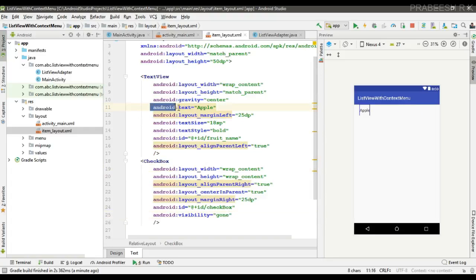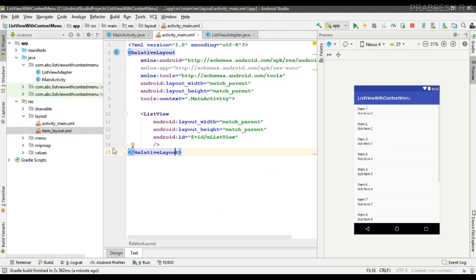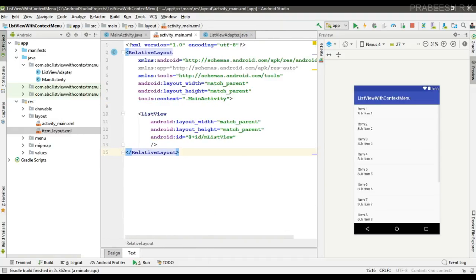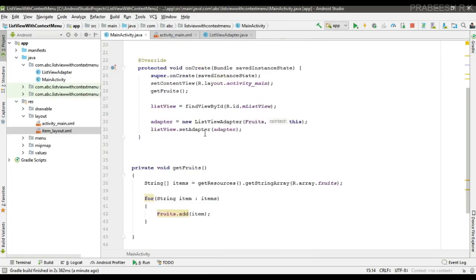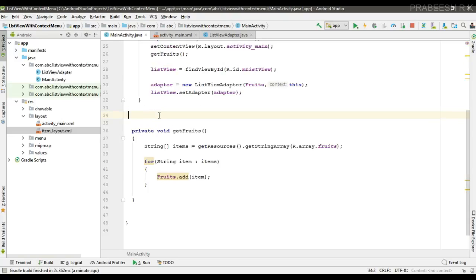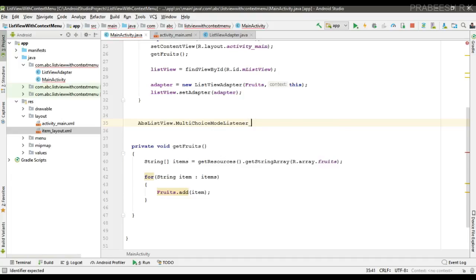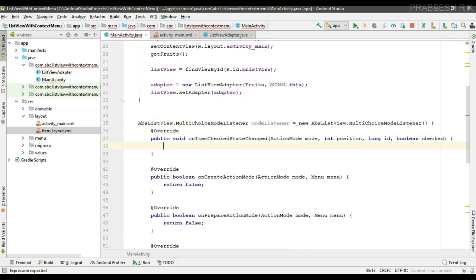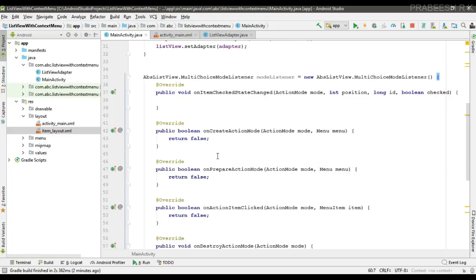We need to display the checkbox when the user enters the contextual action mode. Okay, so this is the custom layout. First we can enable the contextual action mode, so implement the multi-choice mode listener. First we can inflate the menu for the contextual action mode.